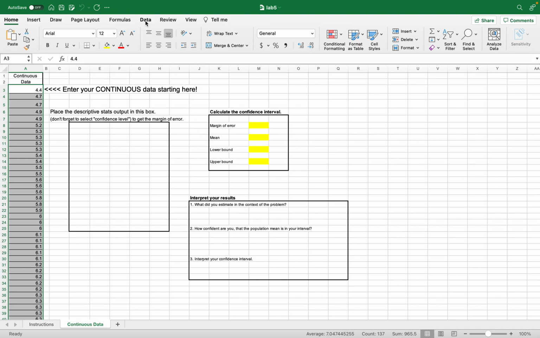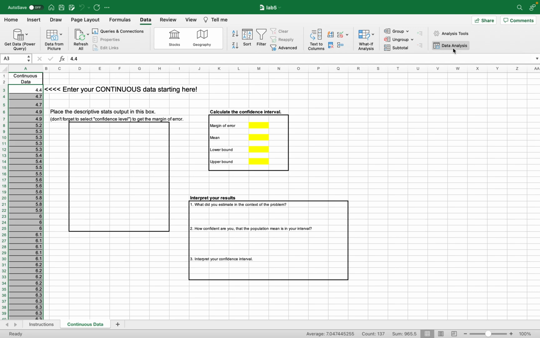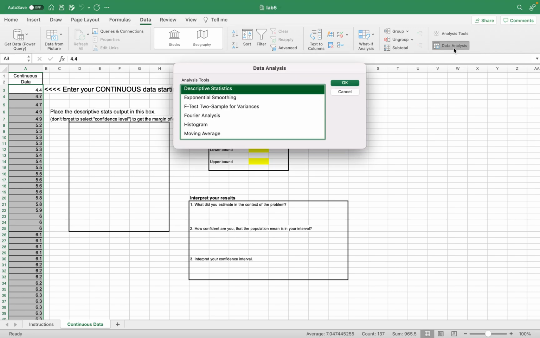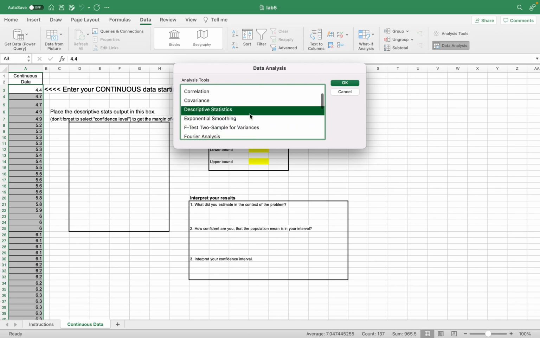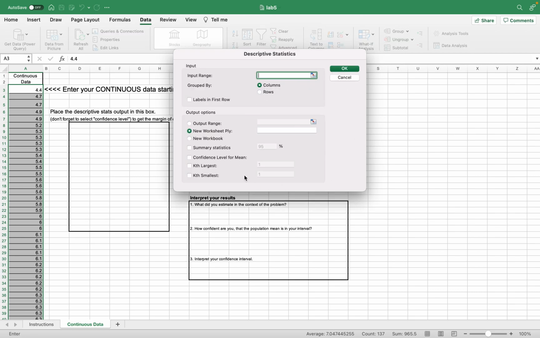So I'm going to click on data, and my data analysis tool is right here where I left it. Click on that and click on descriptive statistics. You might have to scroll down a little bit. This is the same thing we clicked on before, but there's going to be a little bit of a change in just a minute. So I'm going to click OK, and this is the same box that popped up before.